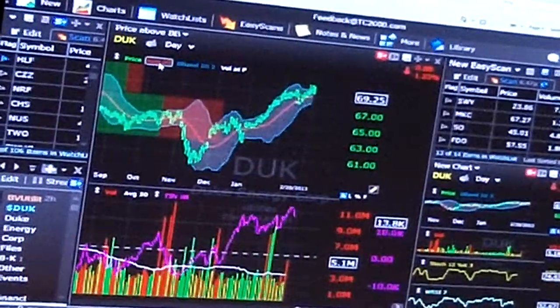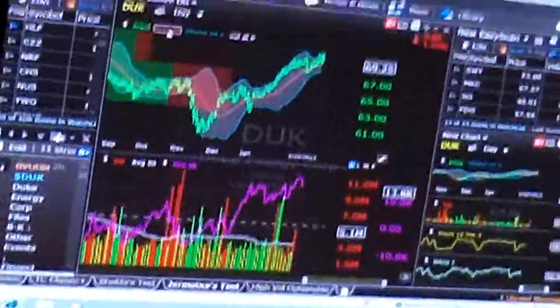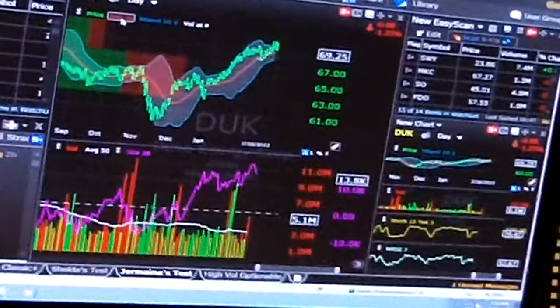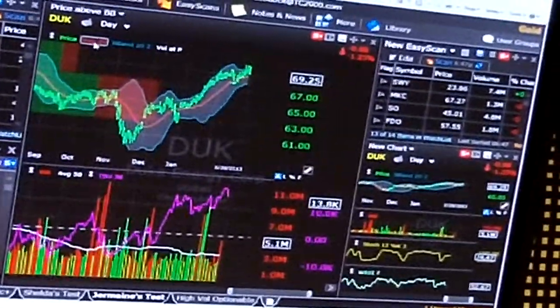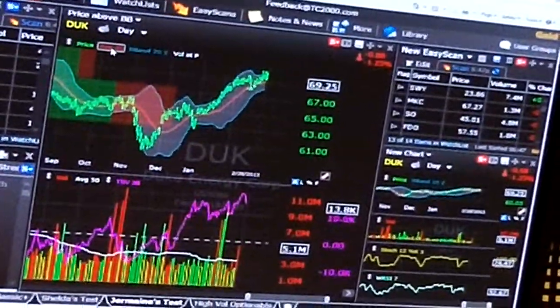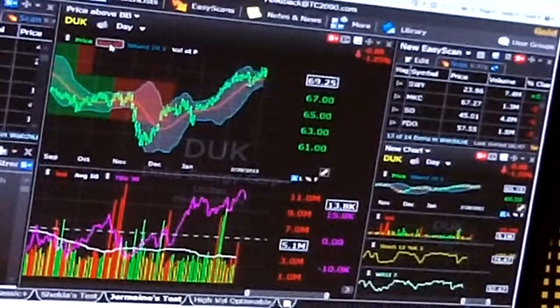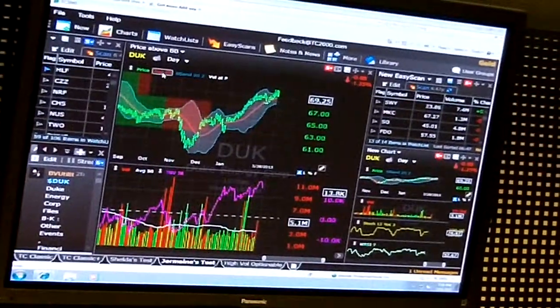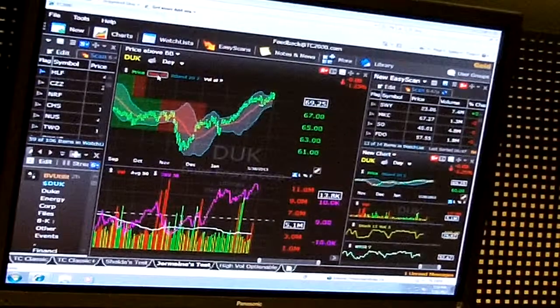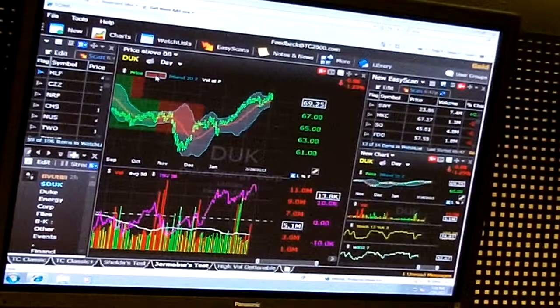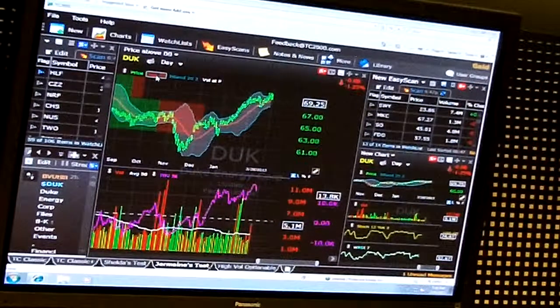A TC2000 seminar. TC2000 is a system, a program that helps you find different stocks. So if you're looking for stocks that are bullish, it helps you find those stocks within the universe. You put in all these conditions and behaviors for what type of behavior you're looking for, what the stock is actually doing.